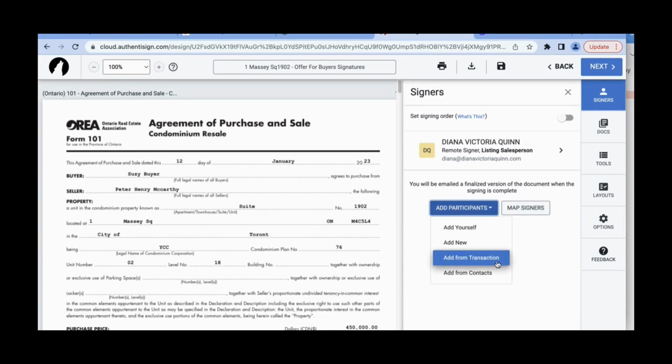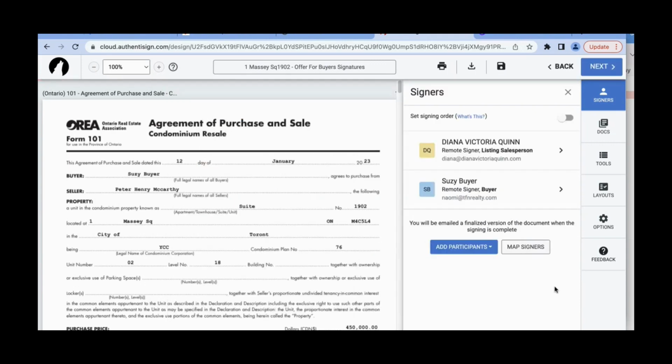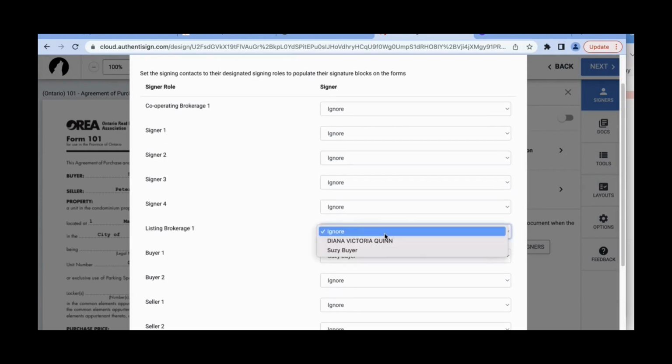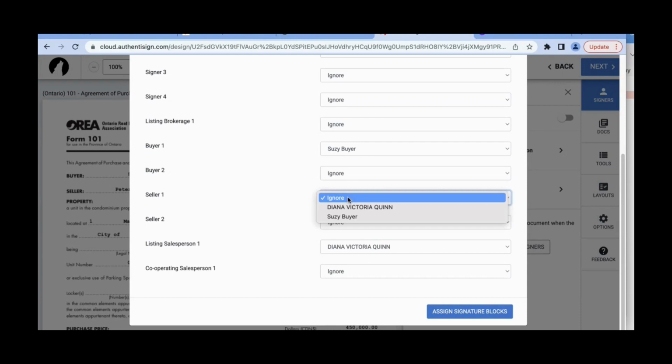I'm going to add, let me see here. I'm going to add the seller. I'm going to add the listing salesperson. I'm going to add the buyer. No, I'm just going to add the buyer. Sorry. And now I'm going to ignore that listing brokerage, buyer, Diana, buyer. Okay.